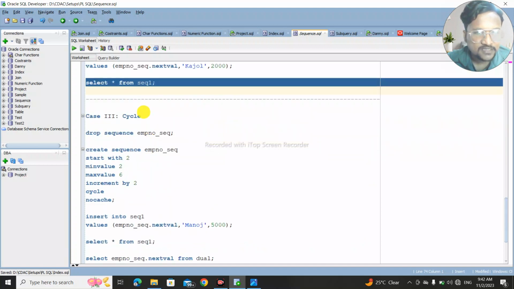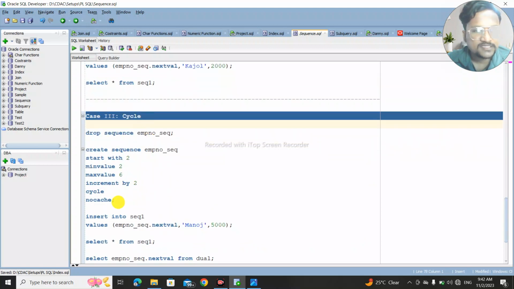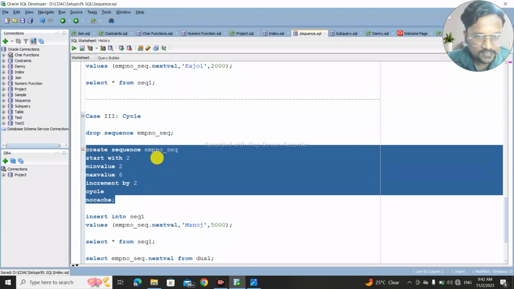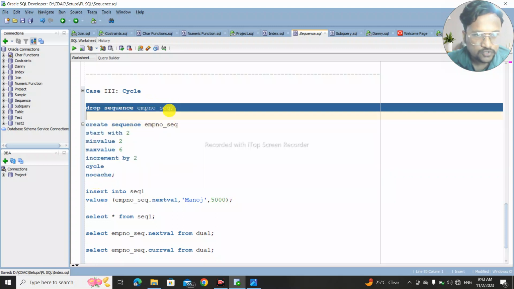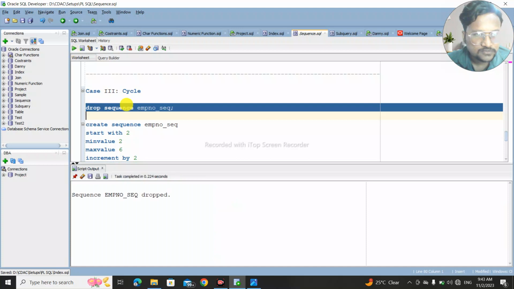Now let's take a third case, that is the cycle case. Again the query is the same, I repeat, the query is the same, only the change is, let's see the change. Starting value is 2, minimum value is 2, and maximum value is 6. It is incremented by 2. So the first value it will take as 2, second 4, third 6. Likewise the increment will be done. And we are specifying the cycle and no cache. So we will drop the sequence first. So the sequence will be dropped.